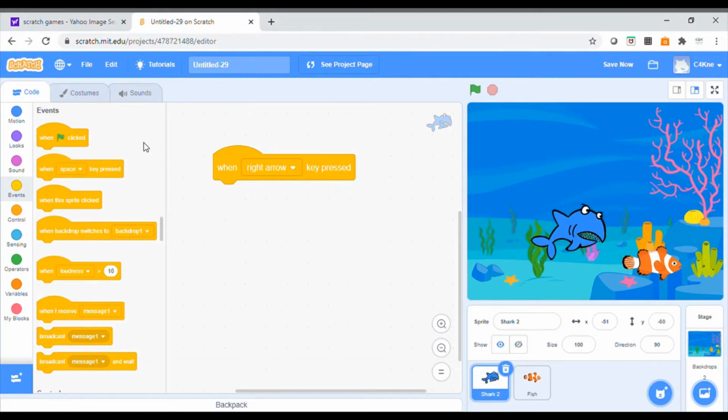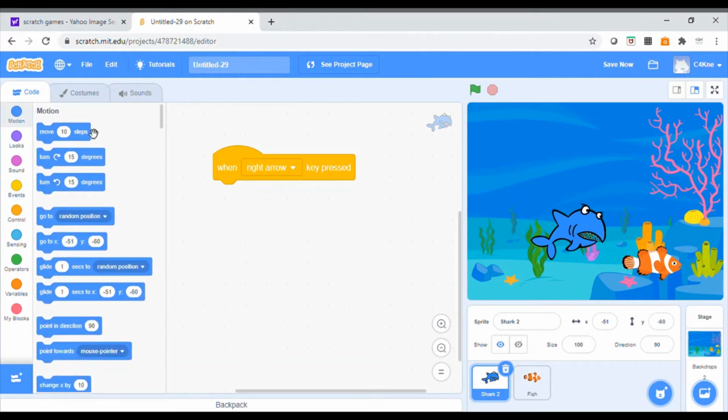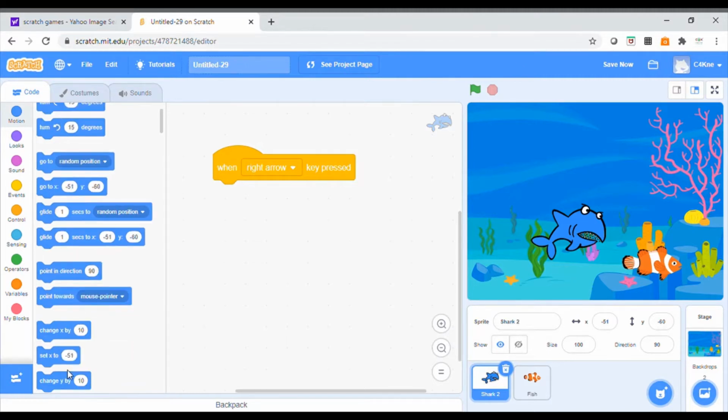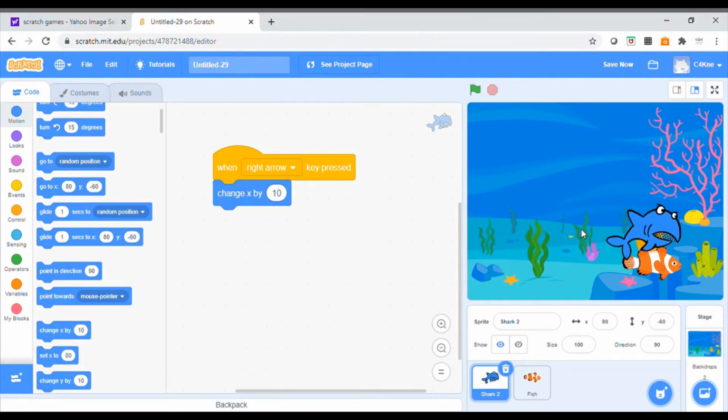So I'm going to go up to my movement, but we're not going to use this one here because we want to control the direction he's moving in. So I'm going to come down, and if you follow me all the way to the bottom, there's a button that says change x by. So I'm going to pull that up and click it on. So when I press my right key, he will change along the x-axis by 10. So if I press the right key now, you can spot he moves right, but when I press left, he doesn't go anywhere. So we're going to program him to go left.